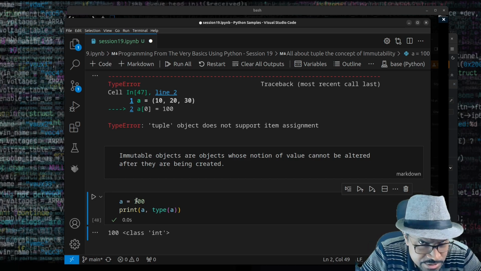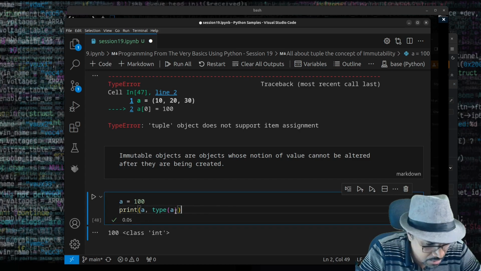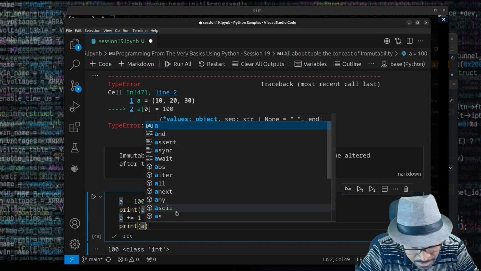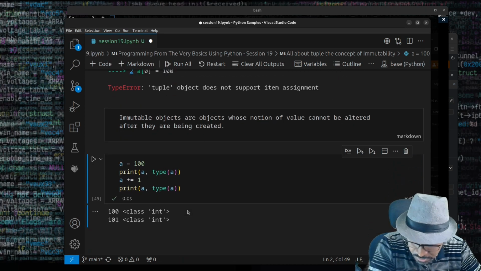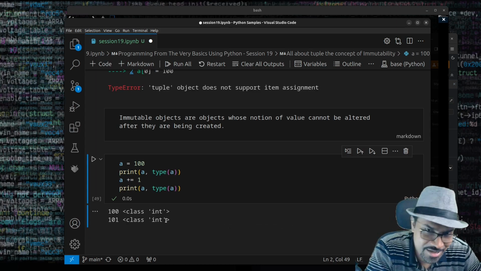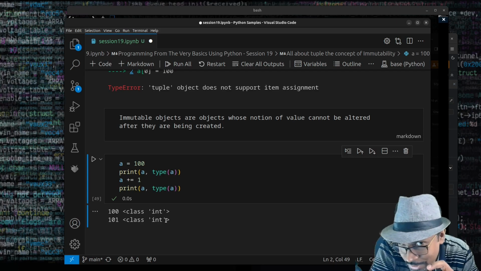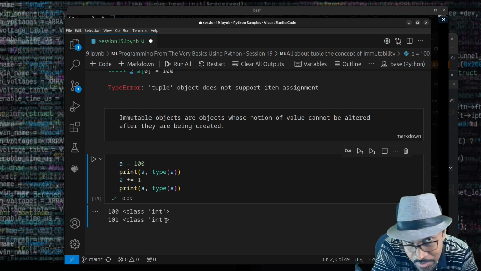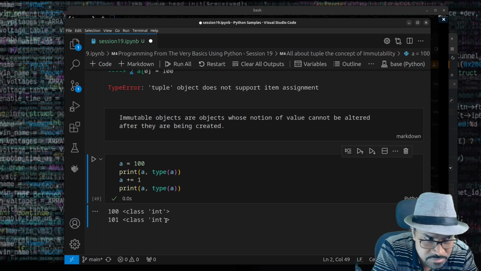Can I not change the value? Well, what if I do this? You might ask me, what if I say A plus equal to 1 and print A, type of A? I changed it, isn't it? Well, you didn't change 100 to 101. You didn't change the value of 100 to 101. A was referring to 100. Now you made A refer to another number which is 101.